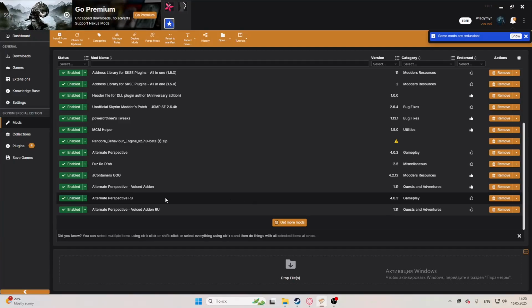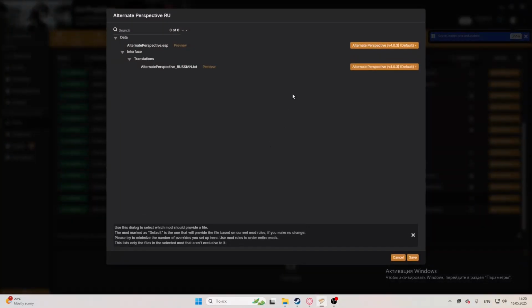We need it to work. We click the right mouse button, manage file conflicts, and see, there's the Alternate Perspective Russian TXT. It could be German, it could be French, it could be Japanese. Which one do you want? I took Russian for a test.